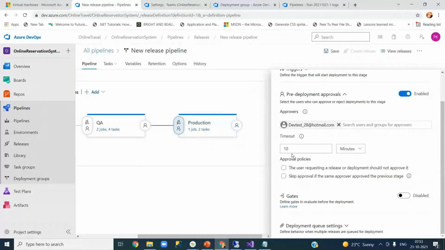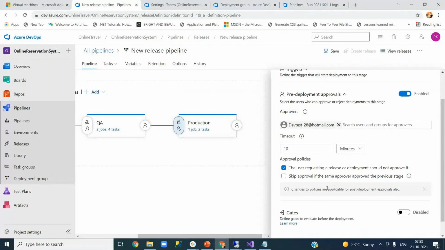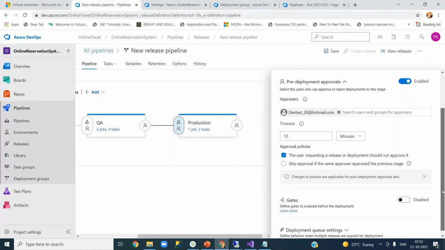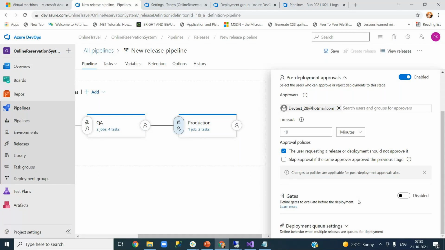Okay, and then approval policies. Whatever you see in our pull request, you can see similar things here. The user requesting a release or a deployment should not approve it. Let us say someone is triggering this release. He should not be able to approve himself, right? That's one. Okay, check this. Skip approval if the same approver approved the previous stage. If there are more than two or three environments, the same approver might be there in every stage, for that reason. But you don't need to do it. Let every stage be approved.